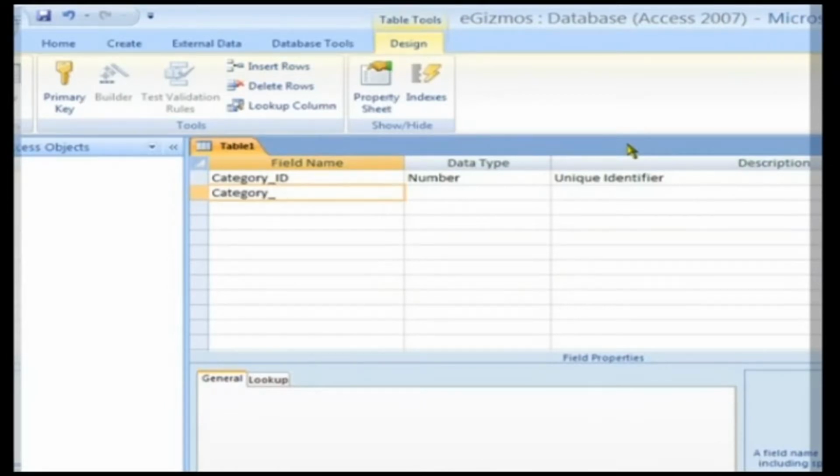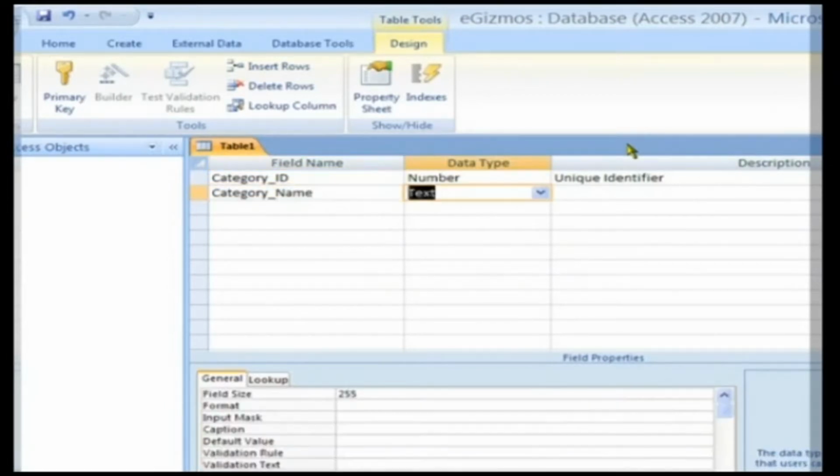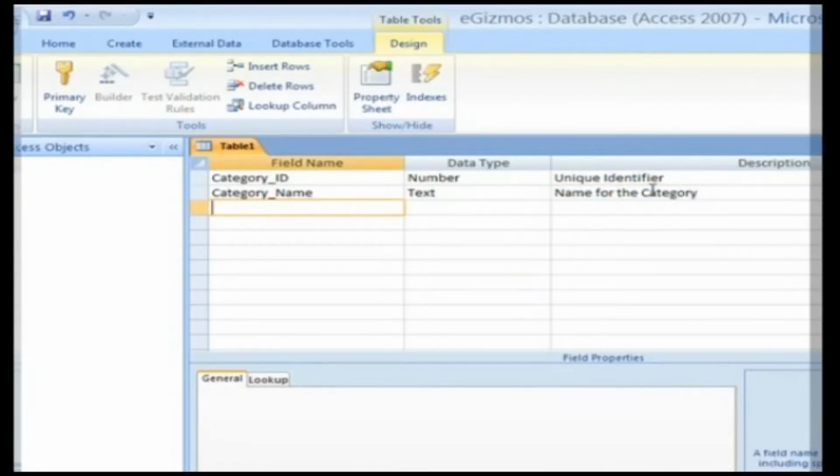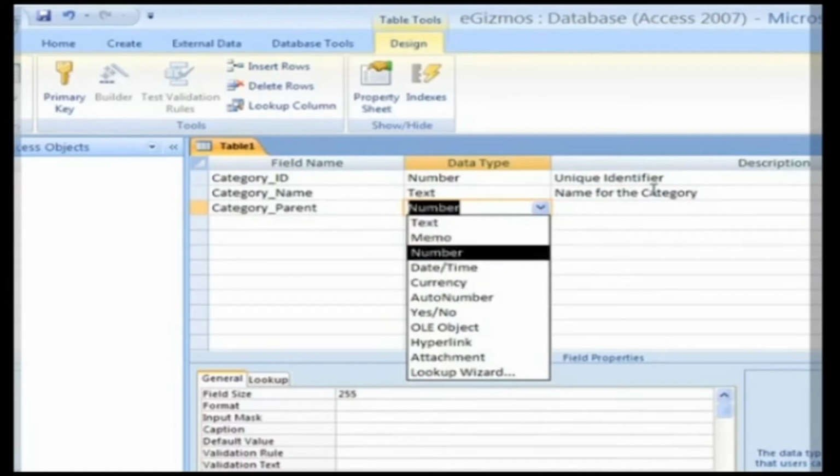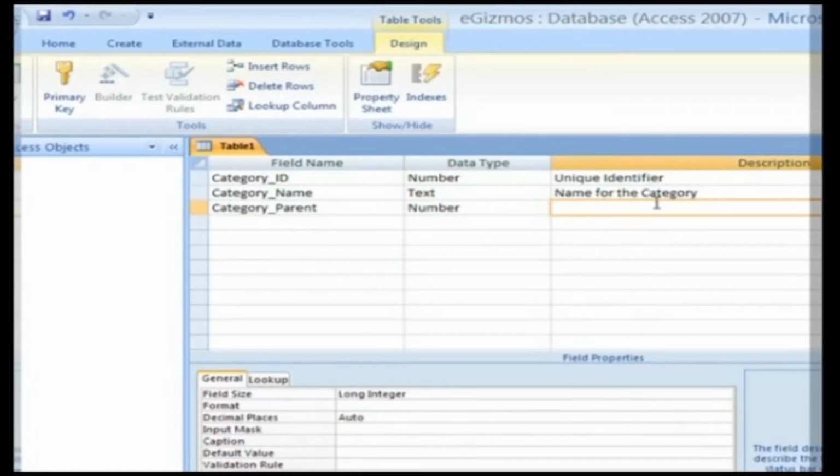Enter category name in the field name, text in the data type, and name for the category in the description column, and then press the Enter key. Enter category parent in the field name, number in the data type, and parent identifier in the description column, and then press the Enter key.